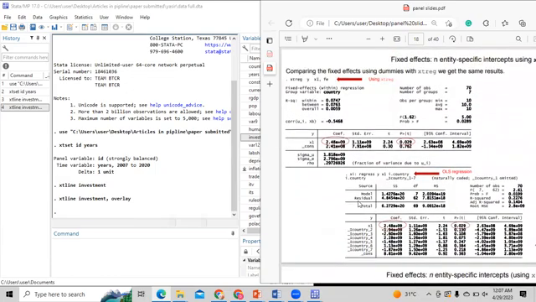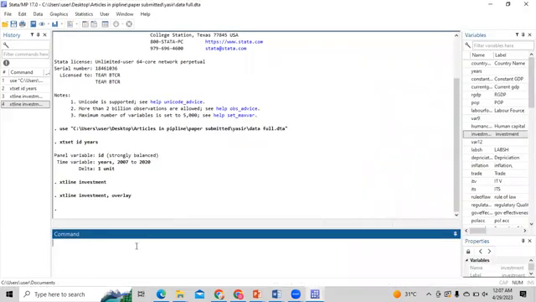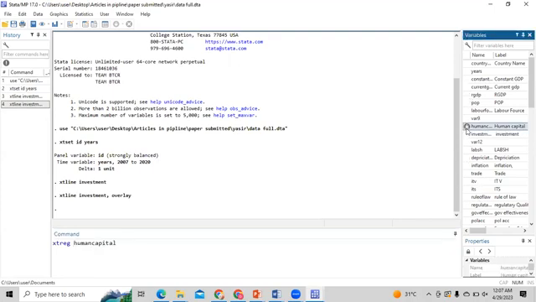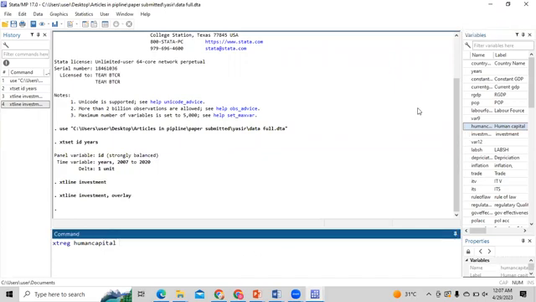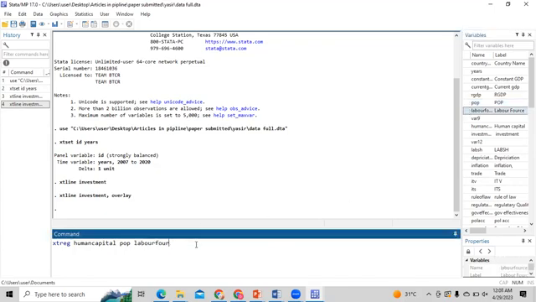Okay, so this is the command. The command is xtreg. You're going to first write your dependent variable. Let your dependent variable be human capital, and then your independent variables. Your independent variables can be population, labor force. You don't take labor force and population in one model.